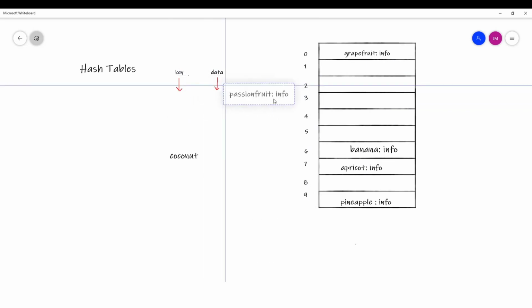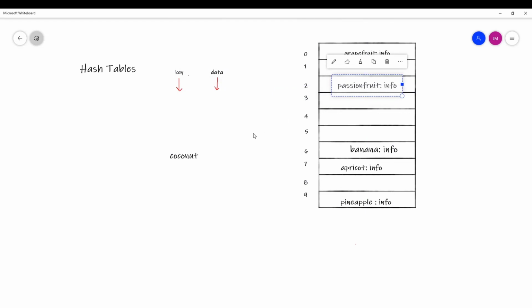So let's put passion fruit back for a minute, and let's put something else in, coconut. Now coconut is of length 7. 7 mod 10 is 7. So I'd like to put coconut and its information into here. Oops, now I have a problem.